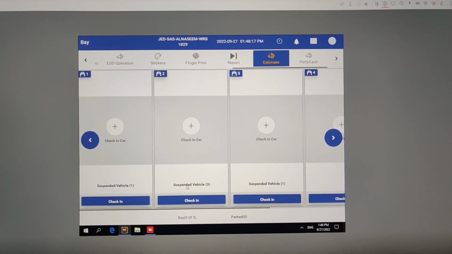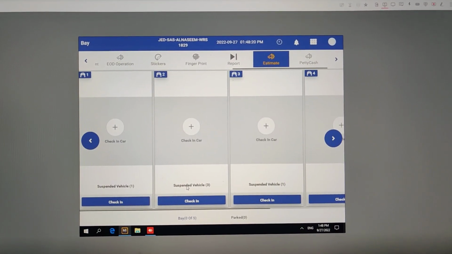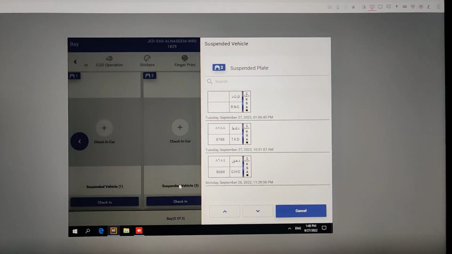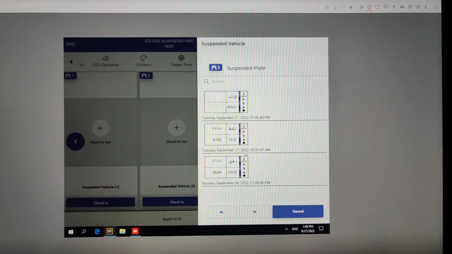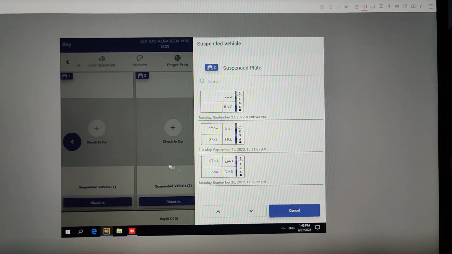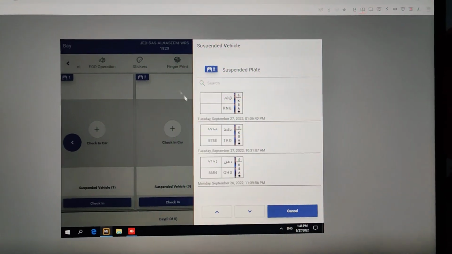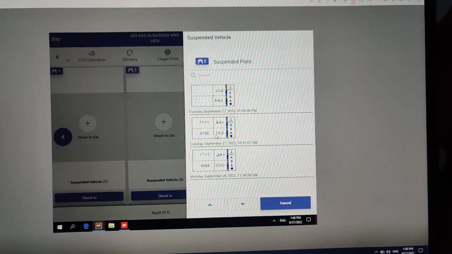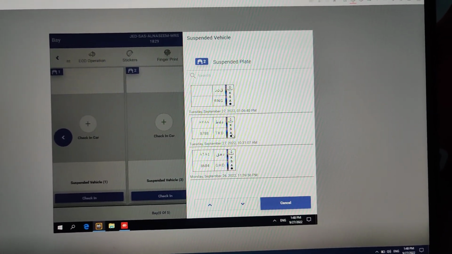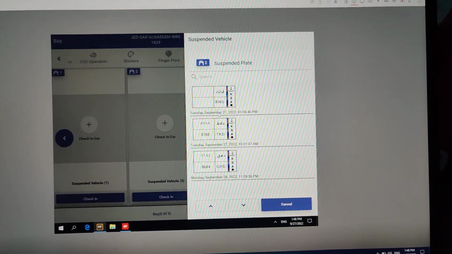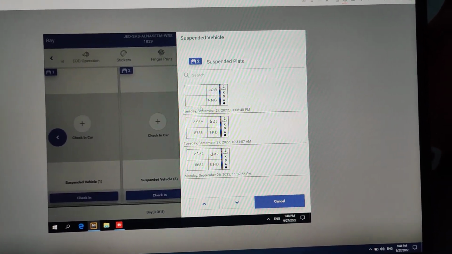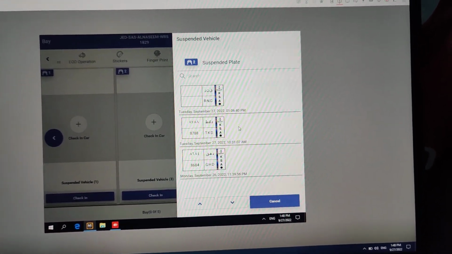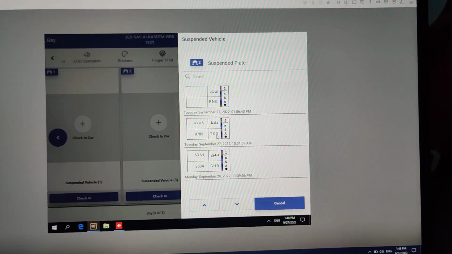So when you're seeing the suspended list and your station is already installed with cameras, the vehicle plate details will be read by the camera and will appear here. When you click on this bay, you will see all the plate numbers which were parked on this particular bay number 2. For every plate detected, it shows the date and the time at which it was received on the bay.